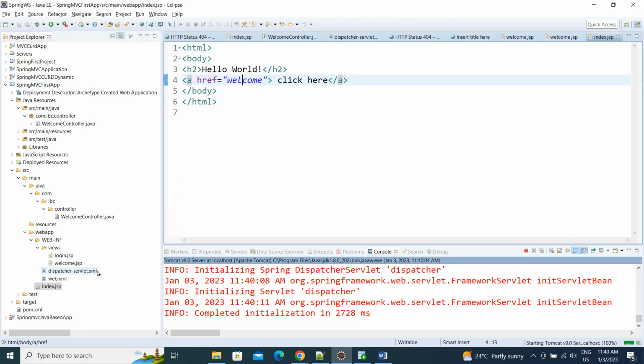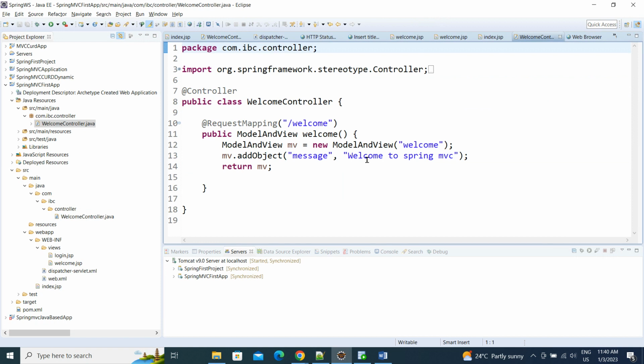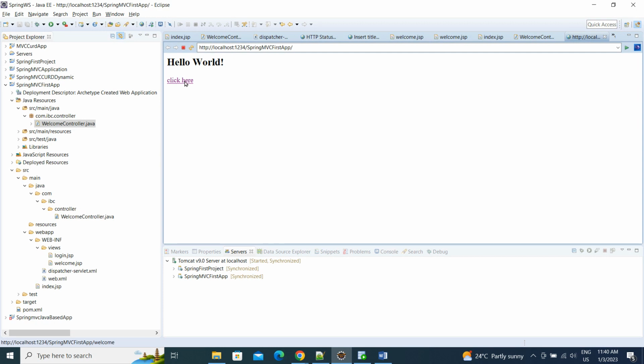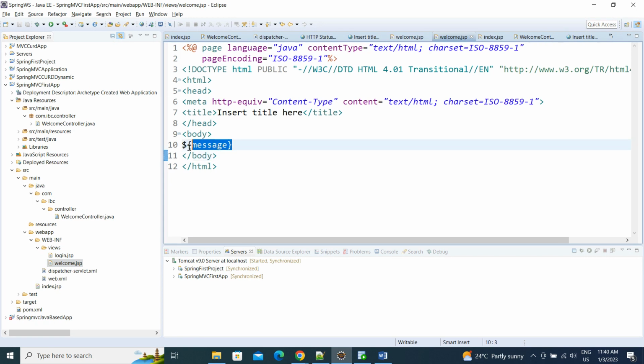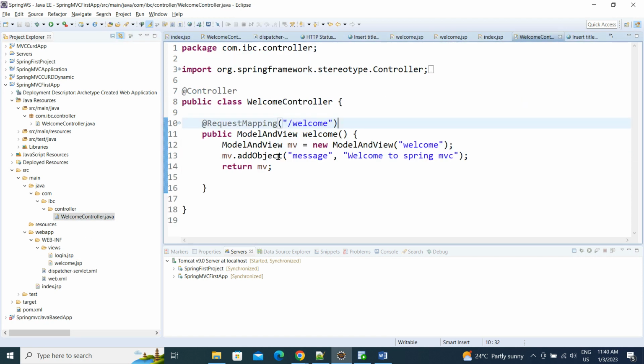Next, start, click on welcome. Now it will go to the welcome controller. Okay, now where is that? Yeah, click here. See, it is inside welcome.jsp, so I'm displaying the message. What does this message contain? It is inside the model attribute. See mv.addObject of message: this is the key and this is the value. We are keeping it inside an object that is called the model object.